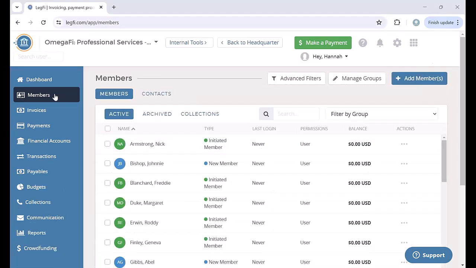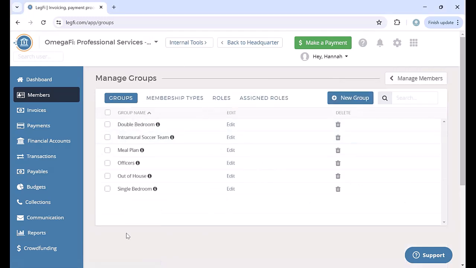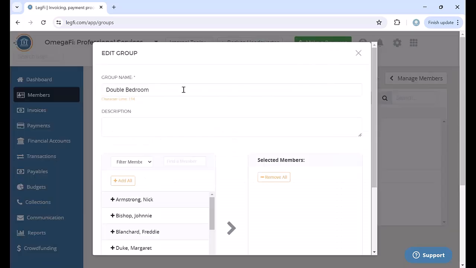If you guys don't know, under the members tab, you can manage groups, and these groups work like filters. So it may be set up like a previous admin on your account set these up, but you no longer like the way they're categorized. You don't like how you're filtering through your members. You can change them. So if you want to edit it and change the name of this, maybe if you have a house, there's no longer a double bedroom option. You could edit this to maybe a triple bedroom.